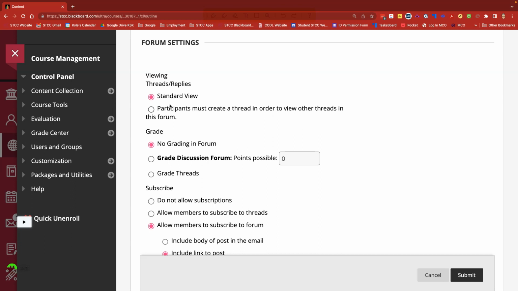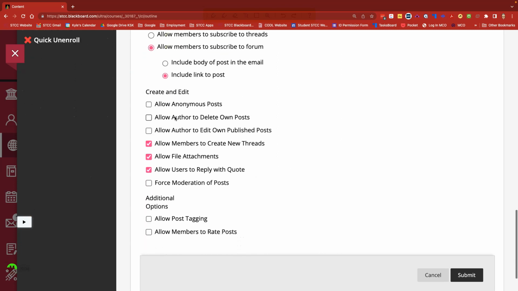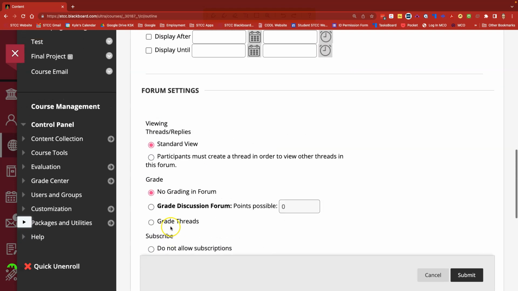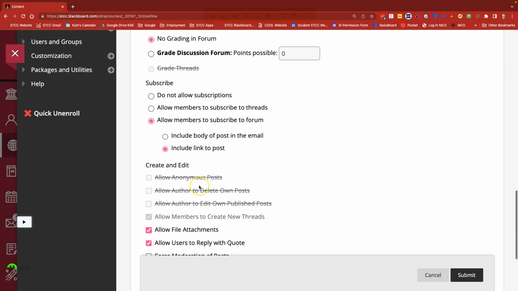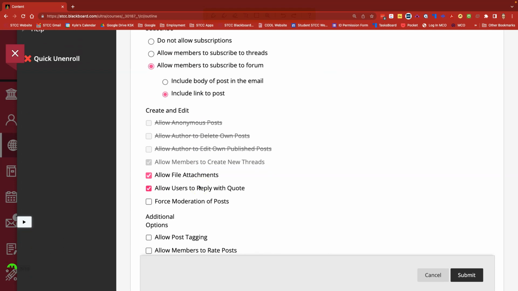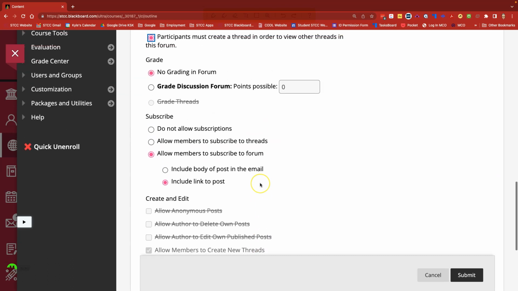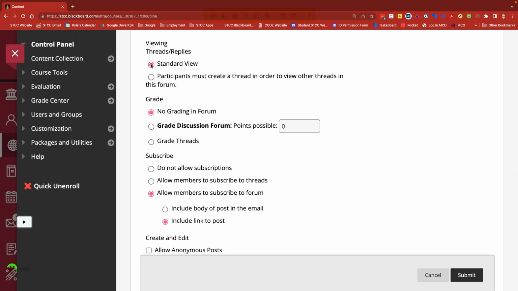Please be aware that the following settings after this will be affected by your choice. For standard view, you will be able to choose all of the options that are available. However, if you choose the participants must create a thread first, this will start to gray out particular items because in order for the system to track that the student has posted first, it must not allow the students to be able to remove their posts from the forum altogether. So some of these features will no longer be available. You just need to make the choice if that particular set of features is something that you would prefer not to lose in your conversations with your students. So I'm going to go back and choose standard view for this particular one.